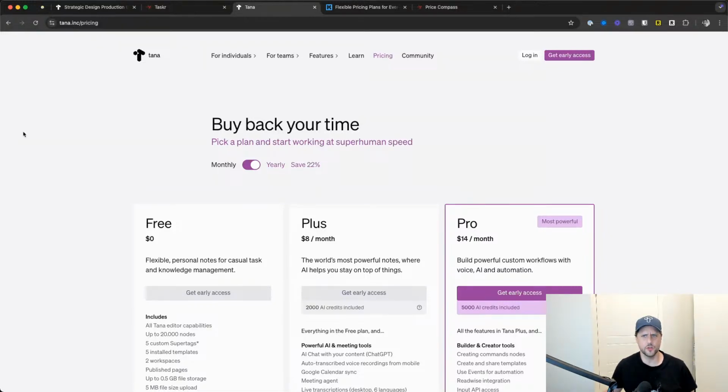Also, I used to use Roam. I liked it, but there's so much more you can do in Tana.